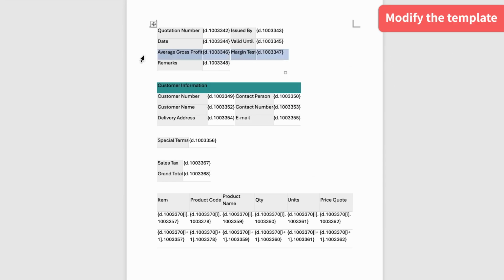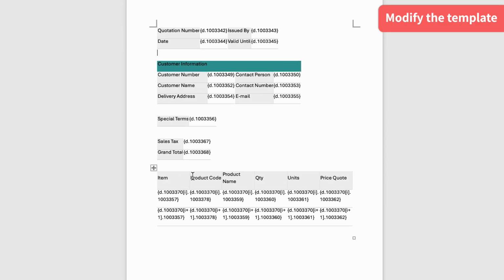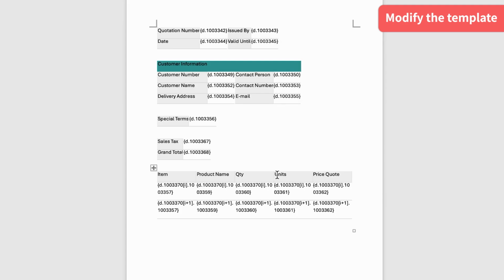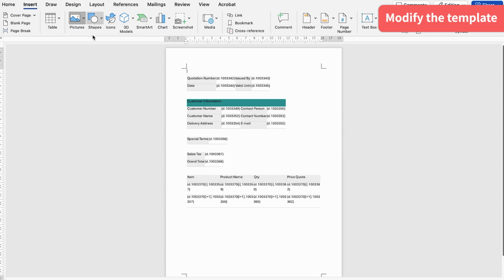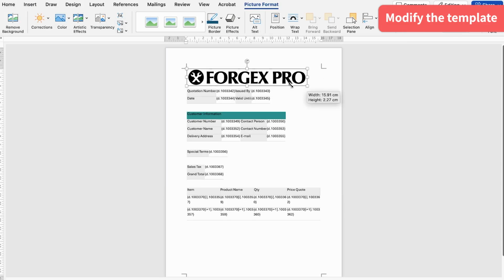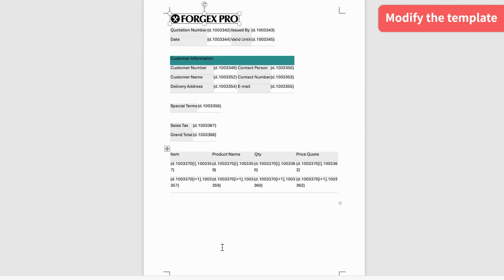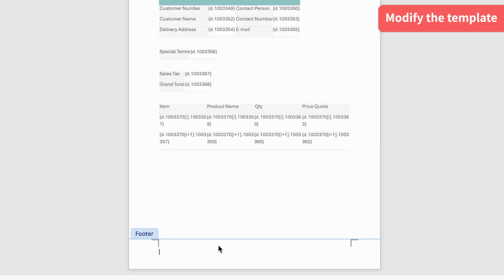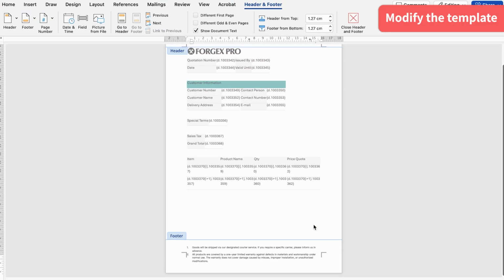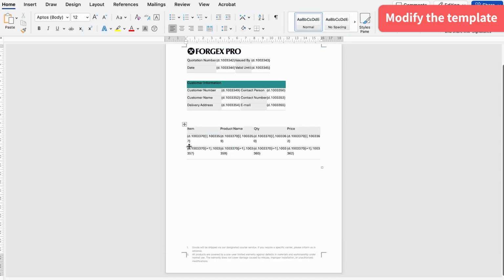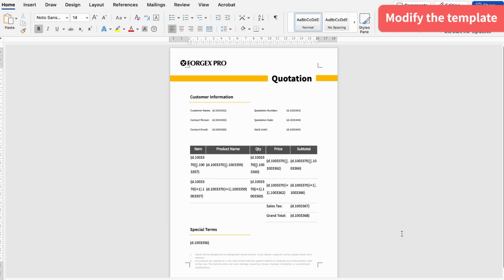For example, you can first delete any fields that are unnecessary or that you don't want the client to see, so they won't be included in the final document. You can insert your company logo at the top by adding an image and adjusting its size and position. At the bottom, you can add text such as quotation terms or other relevant notes. Of course, you can also adjust the text content, formatting, and layout according to your needs.